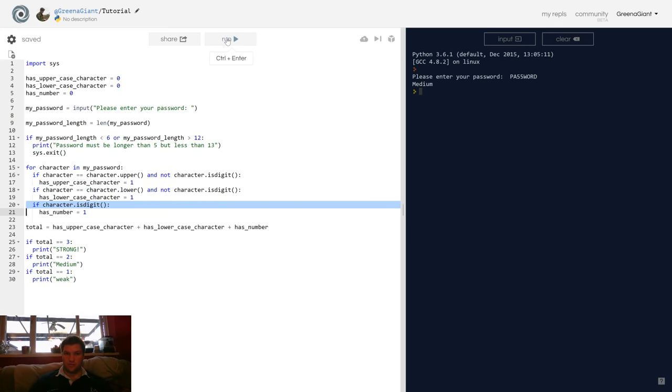But let's check. We want to also look at weak passwords. So only has one of those 3. Weak. Good. Try another one. Only numbers. Weak. Excellent. Only capitals. Weak. Ta-da! I think we've solved the problem.